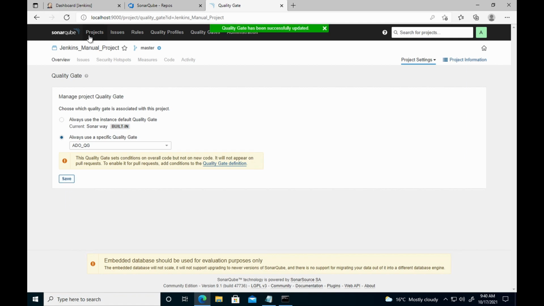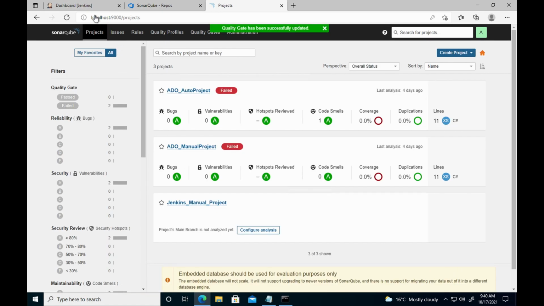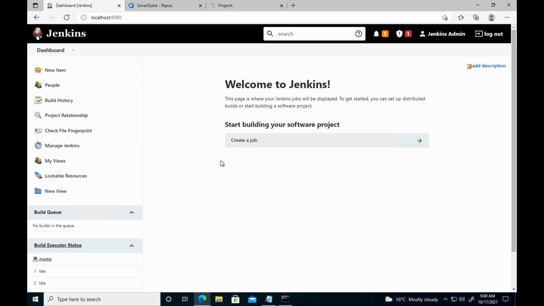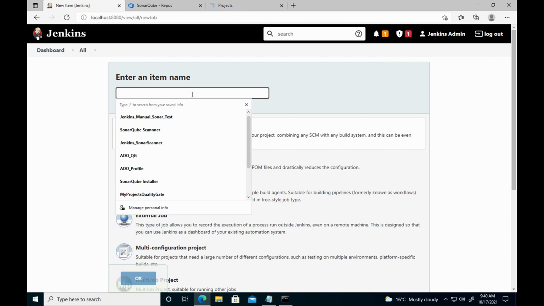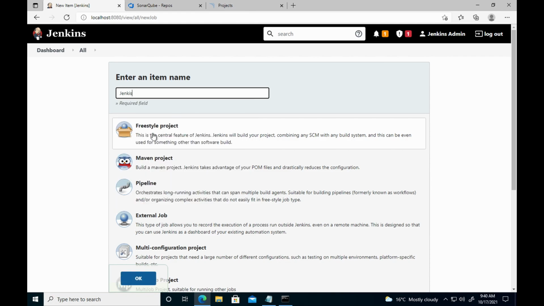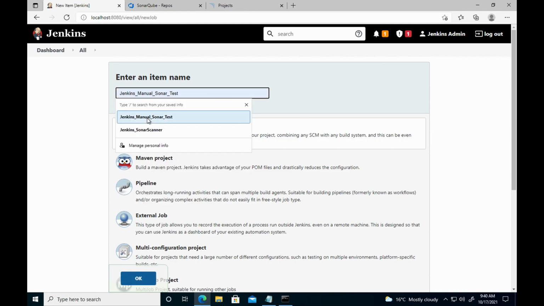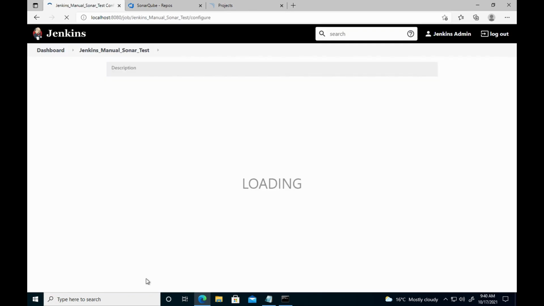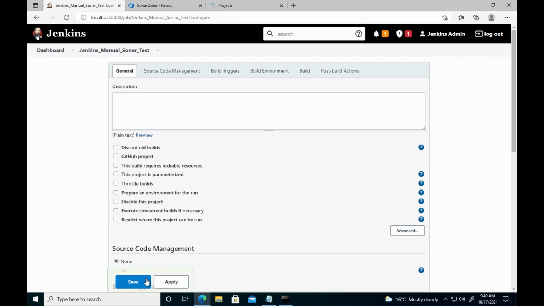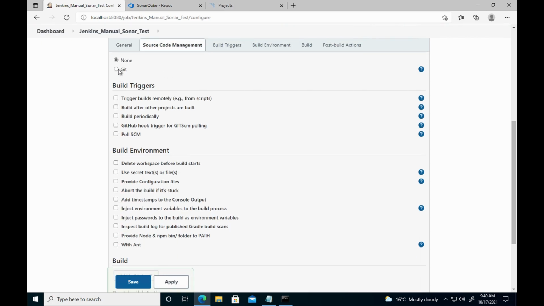Now with the project set up, we'll go back to Jenkins and click on new item, and select freestyle because we're just creating a simple job. I'll name it Jenkins manual scanner and click OK. The first thing we need to do is set up the source code.